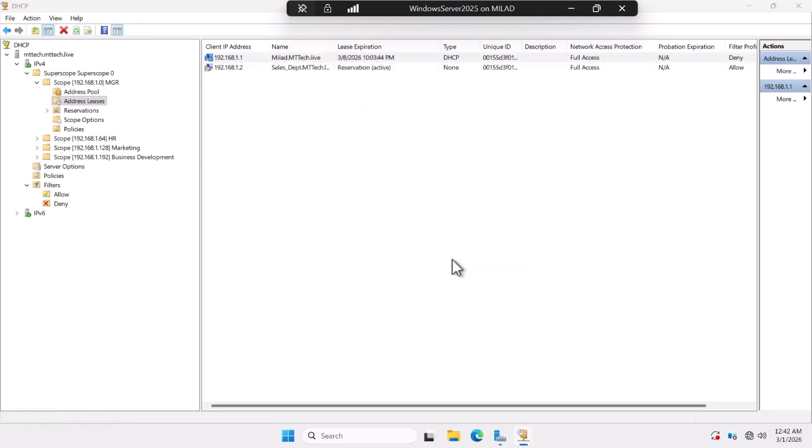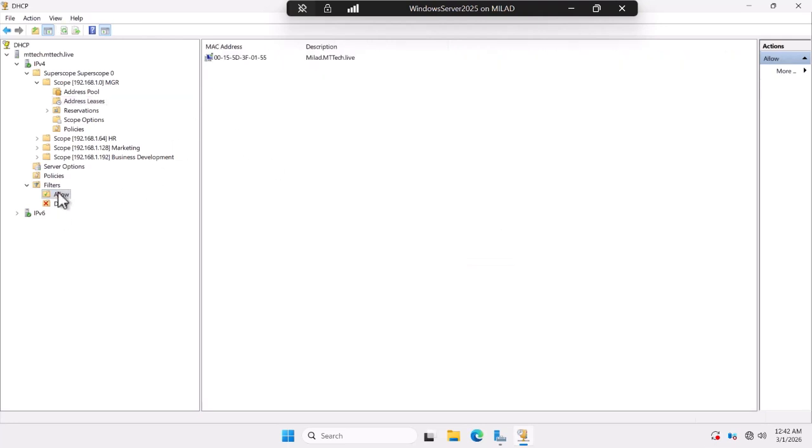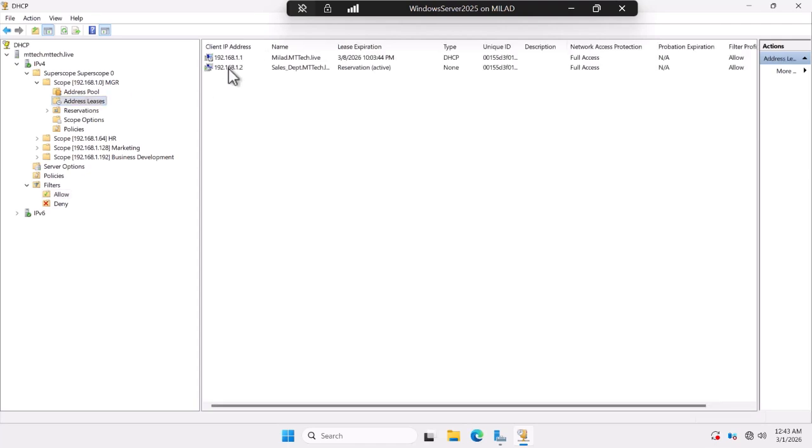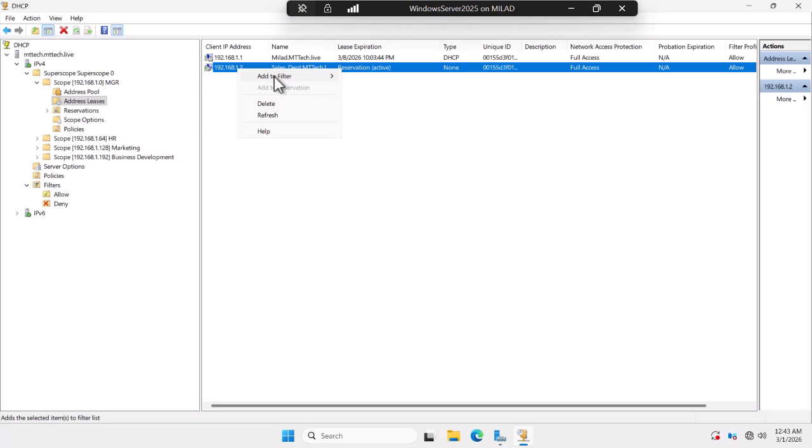Yes, then this computer will be included in the allow folder, and it always gets an IP address from the DHCP server without any delays or restrictions. So this is the policy of the filter. And if you want to deny a computer from getting an IP address from the DHCP server, it's essential to add that computer to the deny folder, such as we have here a computer 192.168.1.2, and I would like to add it to the deny folder.